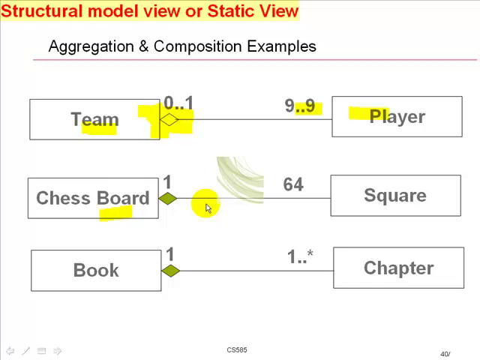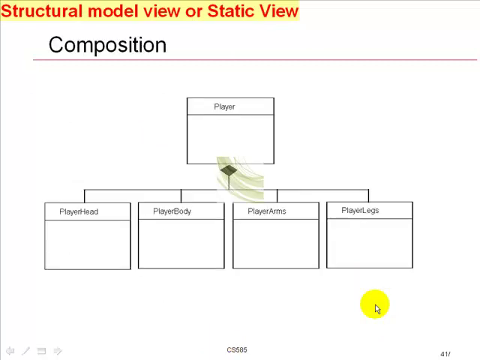On the other hand, composition, take the chapters in a book. One book is made of one or more chapters, so a book must have at least one chapter. And if you burn the chapters in a book, then the book is gone, and the same thing applies vice versa. If you destroy the book, the chapters are gone. So it's a strong aggregation. We refer to it in UML as composition. Composition in UML is shown with a filled diamond pointing to the whole object.